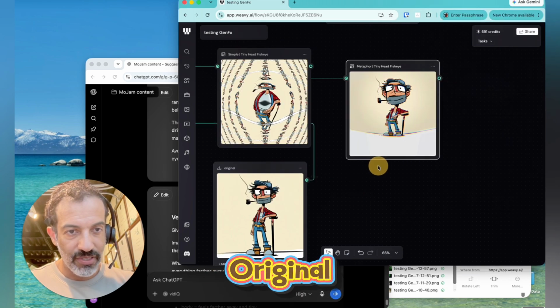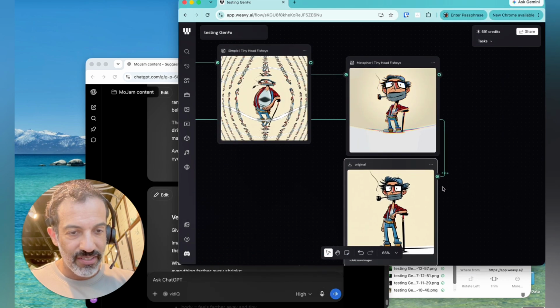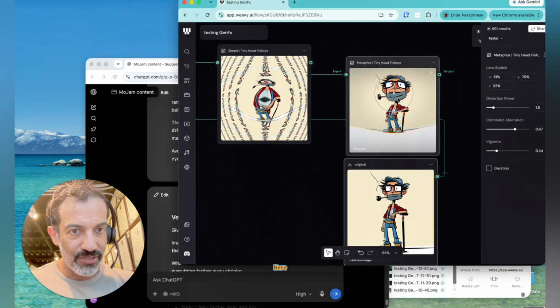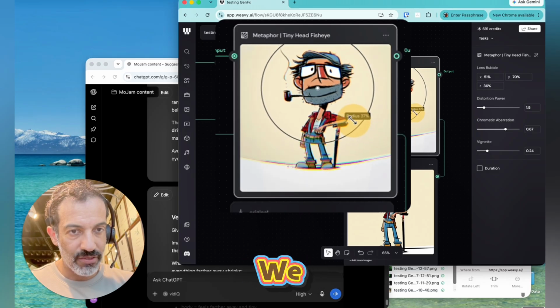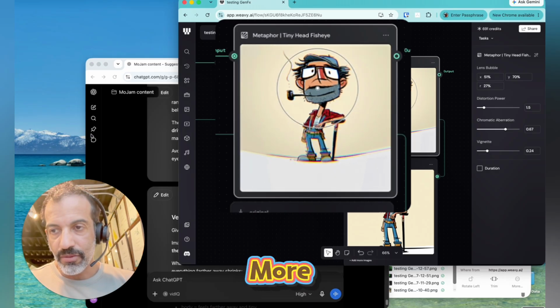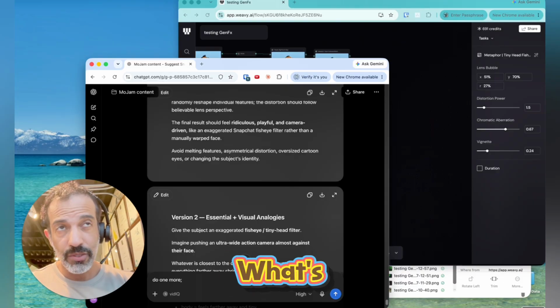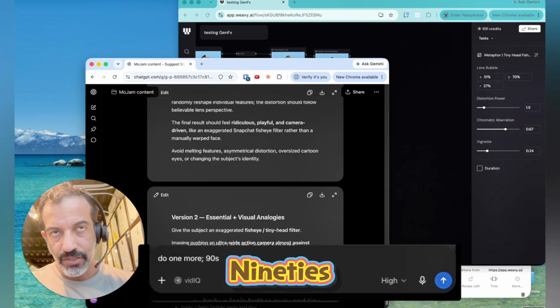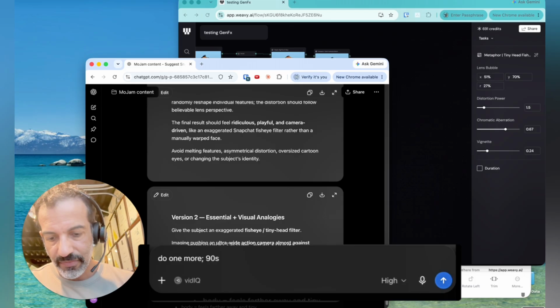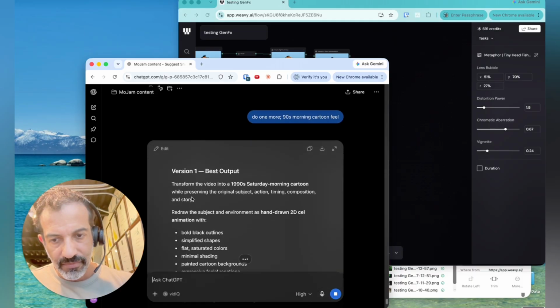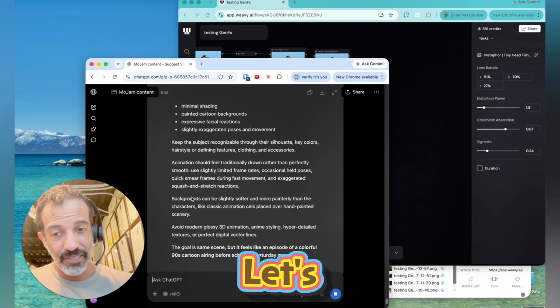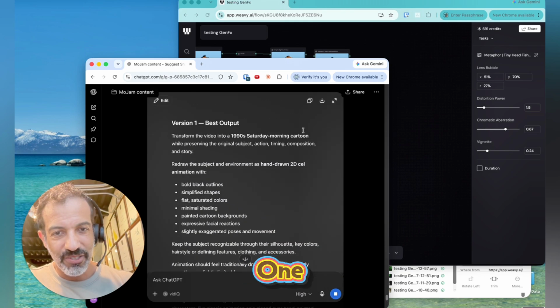So that's the original. That's rework character. Might have to kind of fix this tilt here. Let's see, is it too much? So we could do that. We could do here. Let's try one more. Do one more. What's the 90s? What do you call it? Let's see what it comes up with. And I got no clue what this would do, but let's see. All right, let's pick this one up.